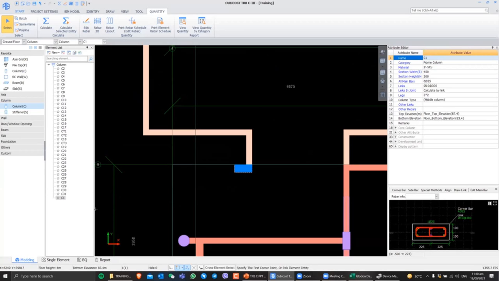Bigyan niyo po muna ako ng time to model it, no? Tapos po bibigyan ko kayo ng time later on para masundan niyo po lahat ng steps na gagawin ko. Okay? I will make it slow.